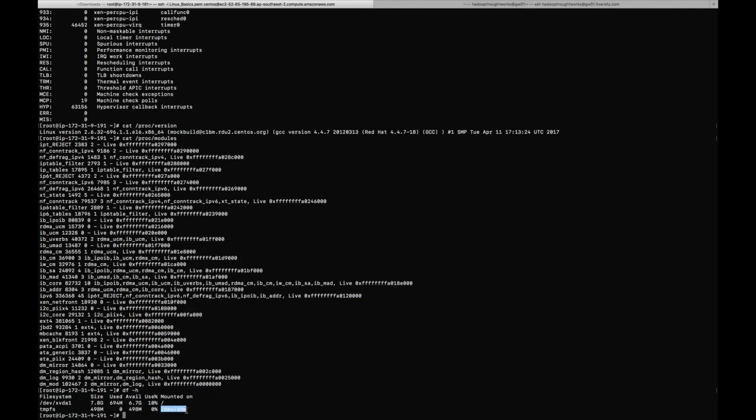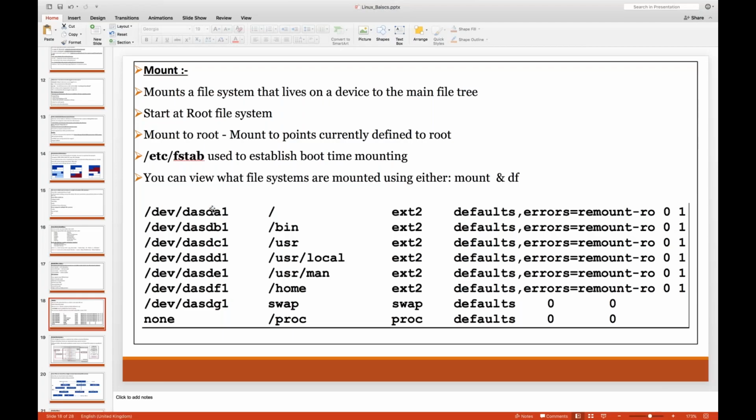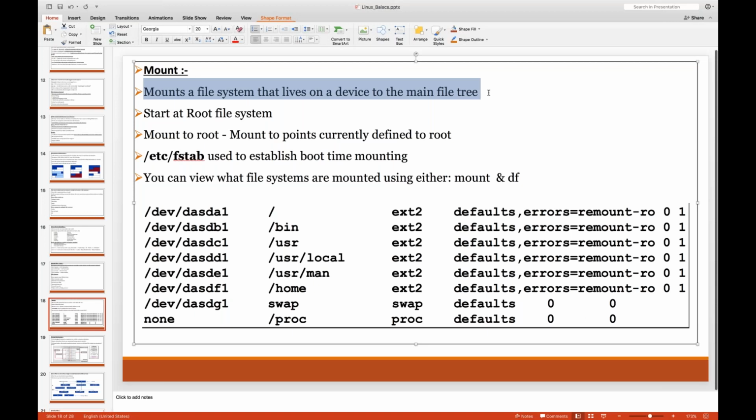Okay, here what you need to understand is how these are mounted, and what happens if they are not mounted. If they are not mounted, they are not ready to use, they are not usable. For that, you mount a file system that lives on a device to the main file tree.